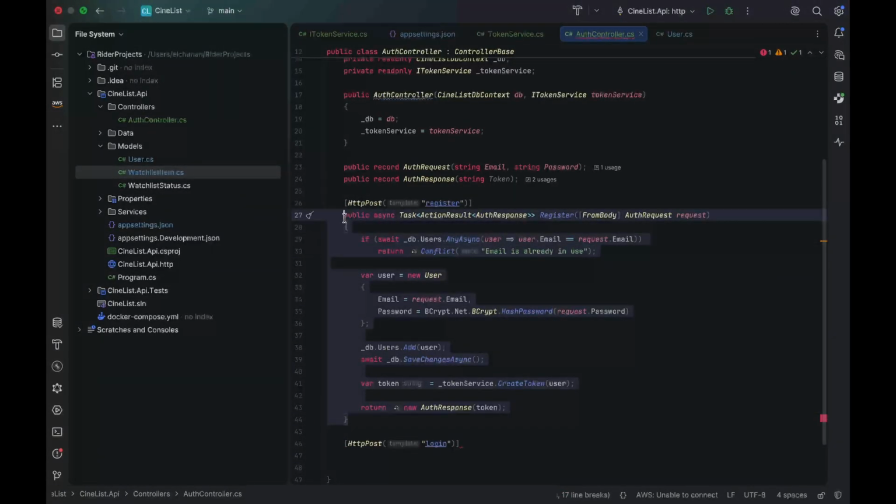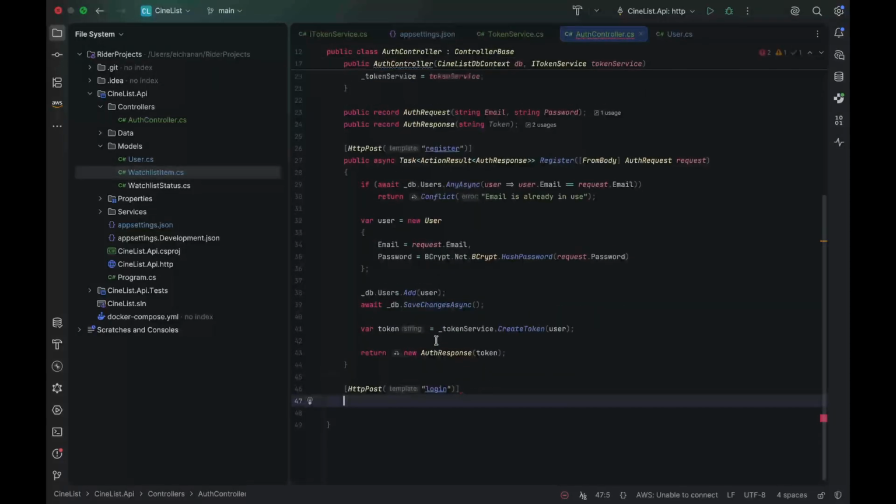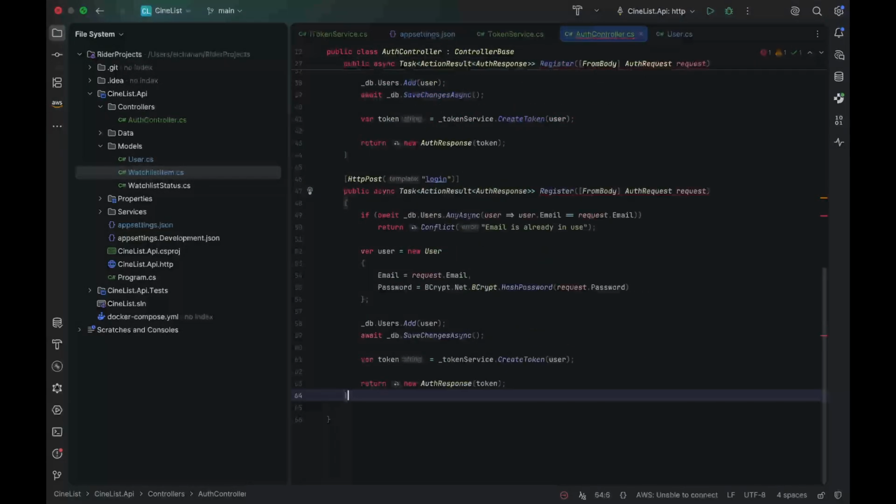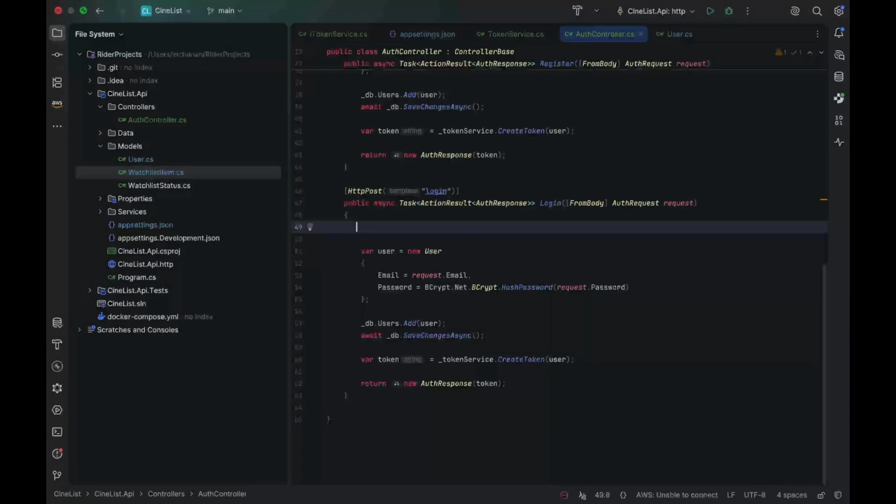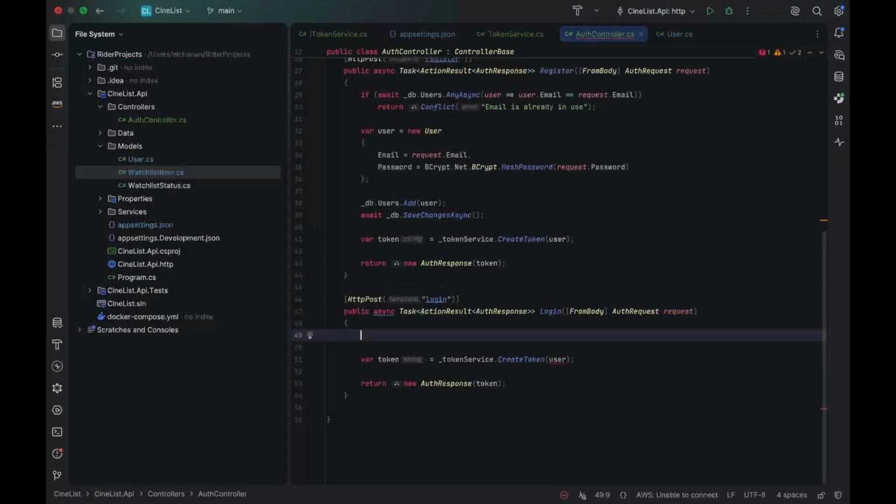The login will be quite similar, so I'll just copy it and change a few things. So copy. Now let's change this from register to login. We expect to get the same request. We'll remove this if check because we expect to have this user. We don't want to create any user, but we do want to find it.